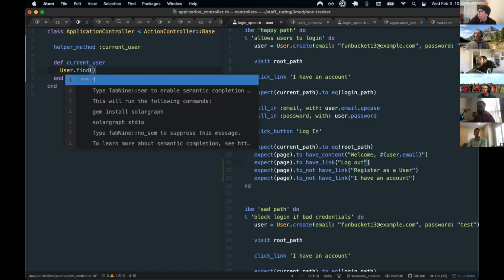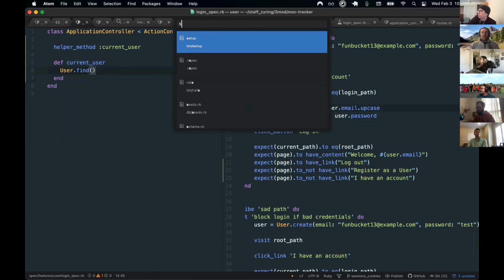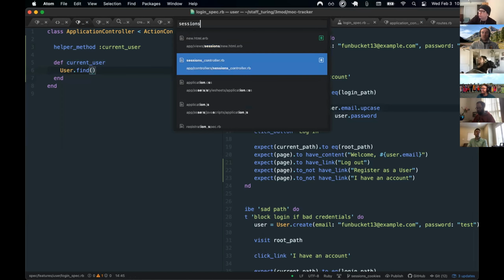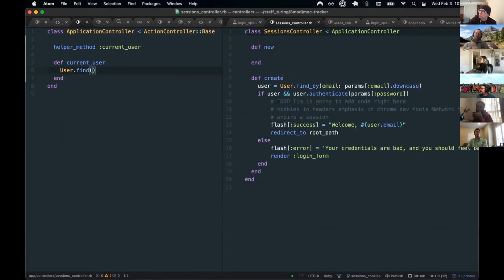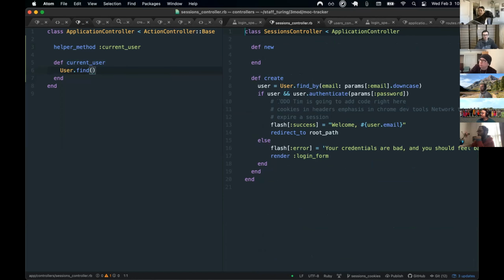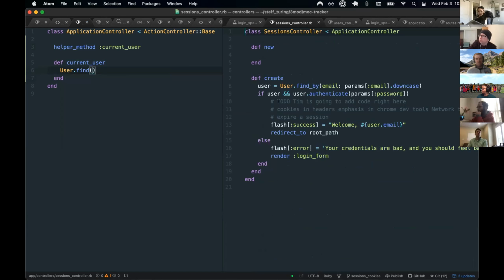Do I have access to the ID anywhere, based on what I've done so far in this sessions controller, where I'm grabbing some things? How do we think we can make this connection here? Go ahead, Isabel. Would it be session user ID? Yeah, I can use a session. Where do you want me to put that? On line 6 in the application controller.